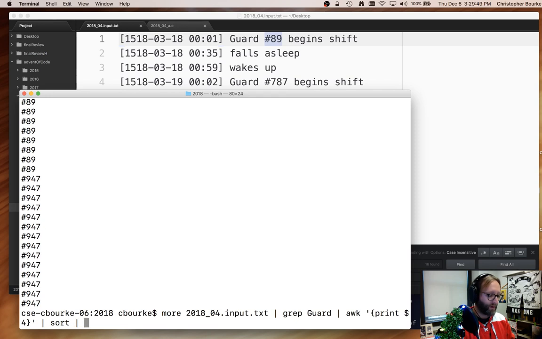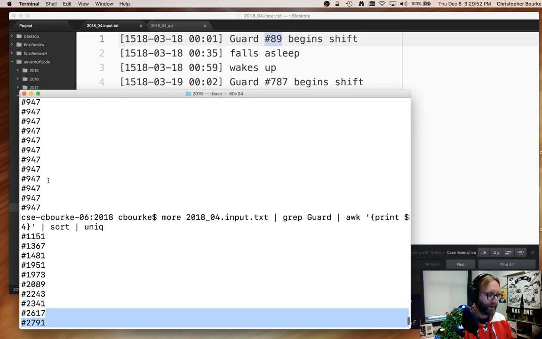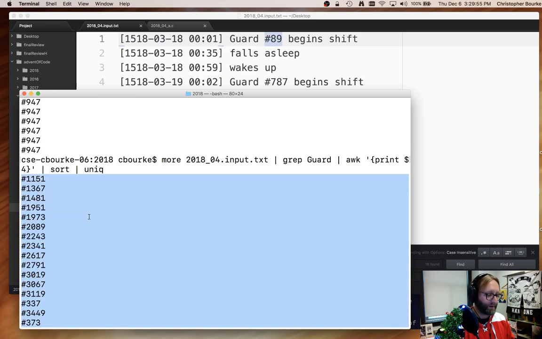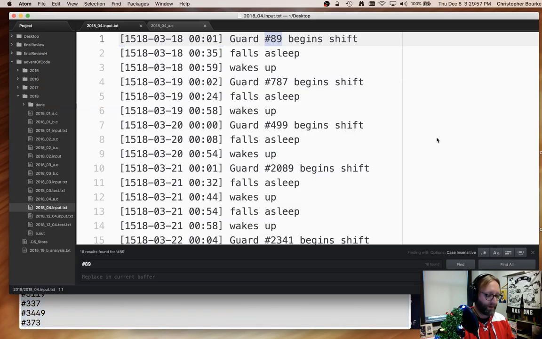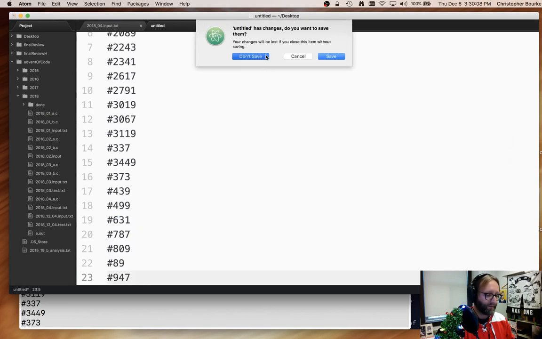So I want all the unique ones, right? And that gives me a list of all the unique guard IDs here. Now if I cut and paste over here into a new file, I can see that there are 23 of them. So I know that I need an array of size 23 to hold all of these unique guards. I don't want to save that.